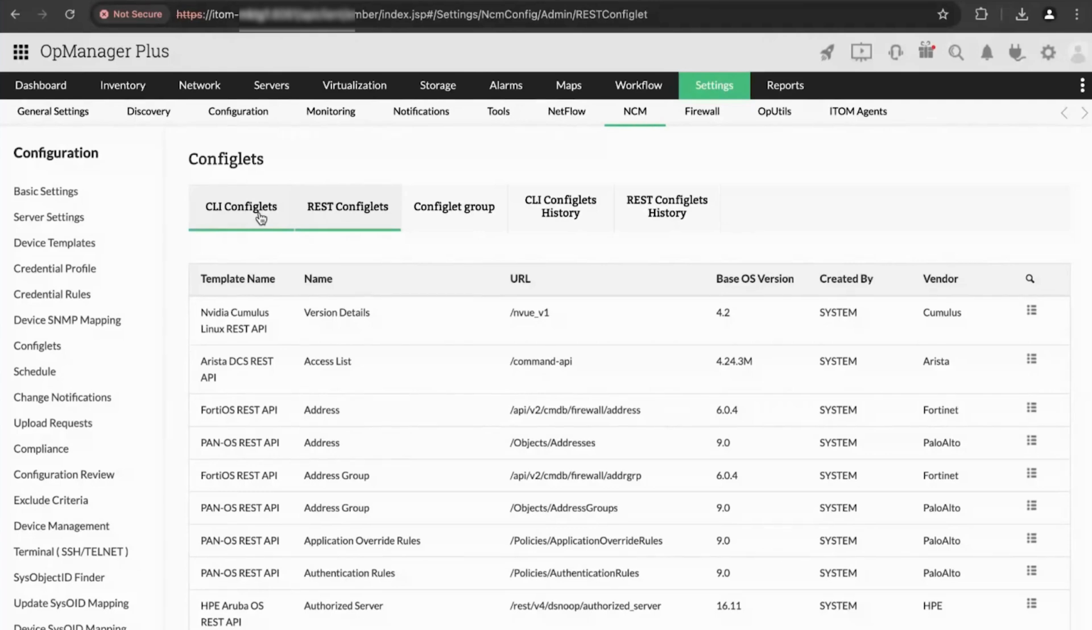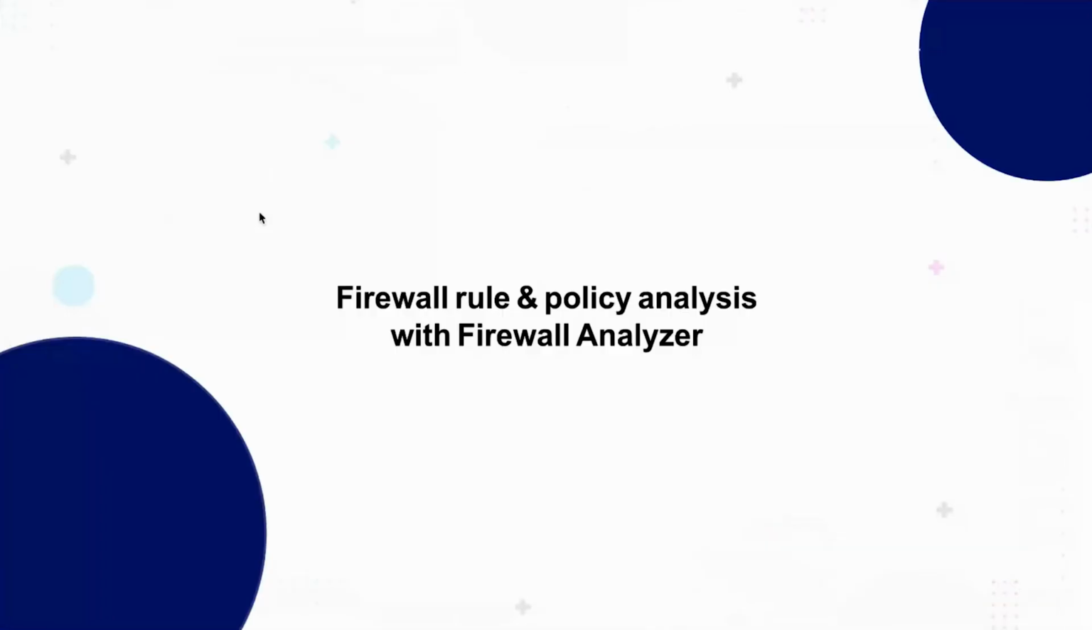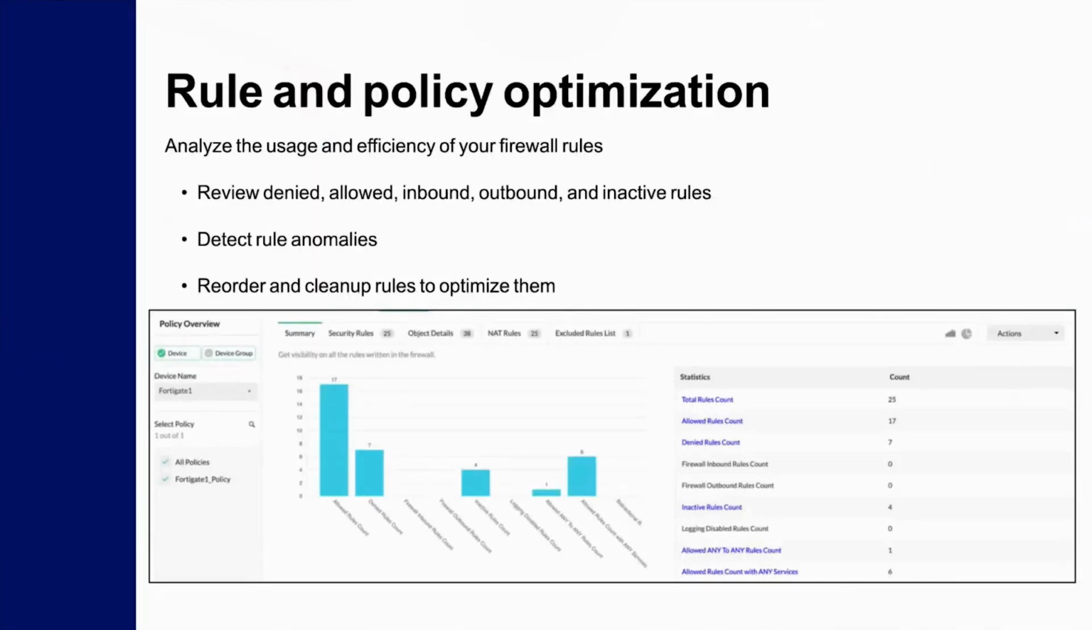Now we're done with the NCM module of this free training series. Let's move on to the next topic, which is firewall rule and policy analysis with the Firewall Analyzer module. Firewall Analyzer module is primarily a reporting module which will help you manage and optimize your firewall rules and policies.